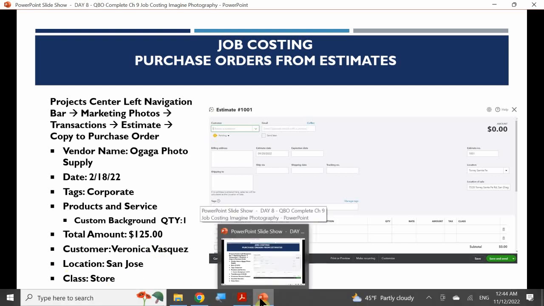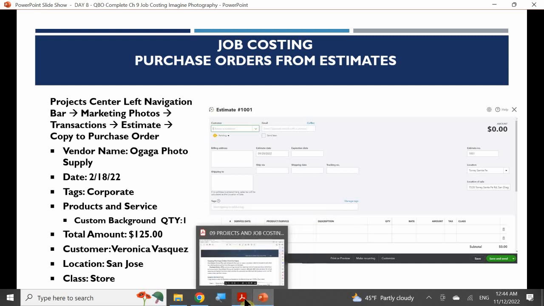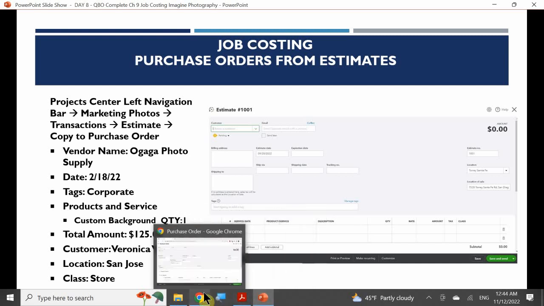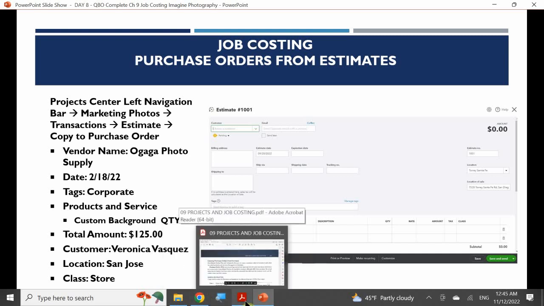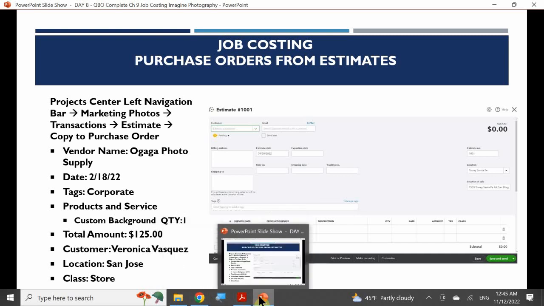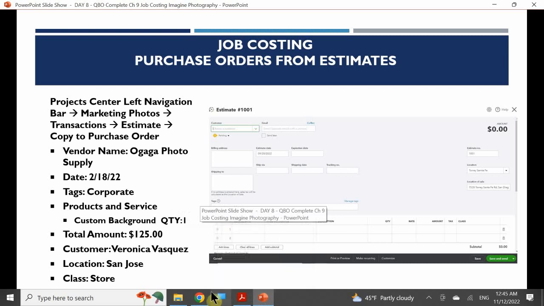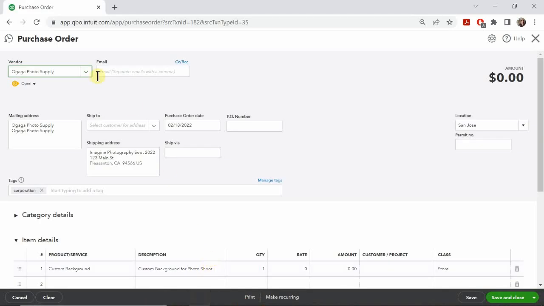And what you want to do is make sure that you tag or apply this purchase order to Veronica Vasquez marketing photos. So let's go ahead and create that purchase order. So we have it for, once again, the 18th. Okay.